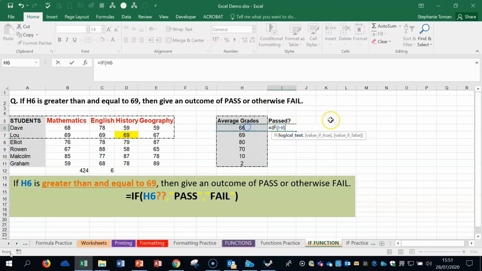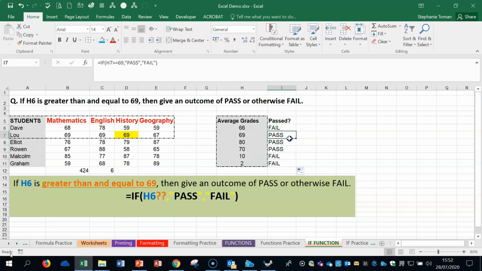Double click, so you've got H6 greater than or equal to 69, comma, speech mark pass, speech mark, comma, speech mark fail, speech mark, close bracket. And then when we've done it, whichever way we decide to do it, you've got the autofill in the corner. You can drag and drop, or you can go to the first one. If you double click on an autofill, it will fill to the next blank cell.